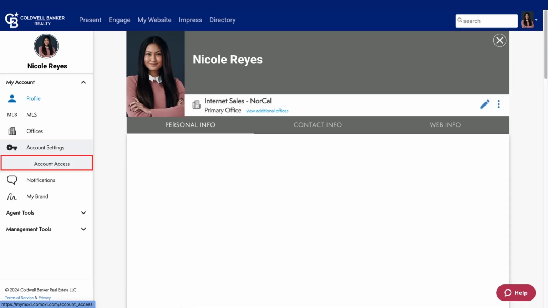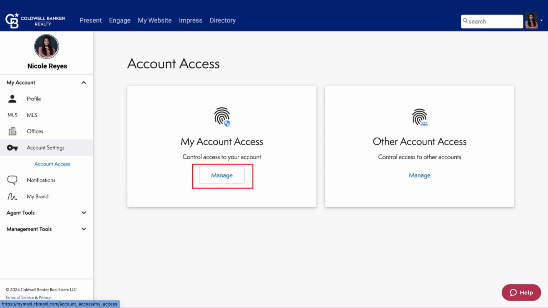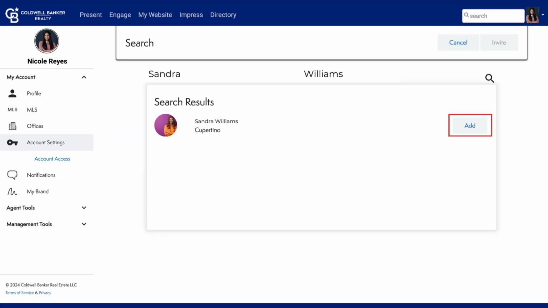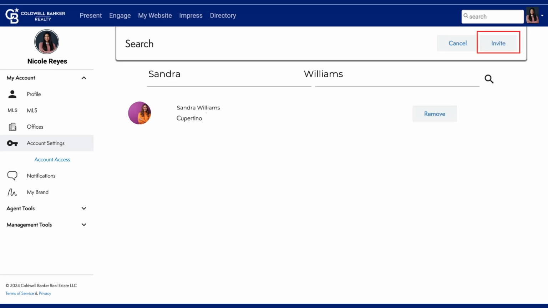Next, let's talk about granting account access. You have the ability to provide account access to anyone for your MoxiWorks product suite account. This includes individuals such as your branch's staff or marketing specialist. To begin, navigate to your account settings and select Account Access. Choose Manage My Account Access. Next, click Invite. Search for the person by name. Click Add, and then hit the Invite button. They will receive a notification both in their email and on their MoxiWorks product suite profile.